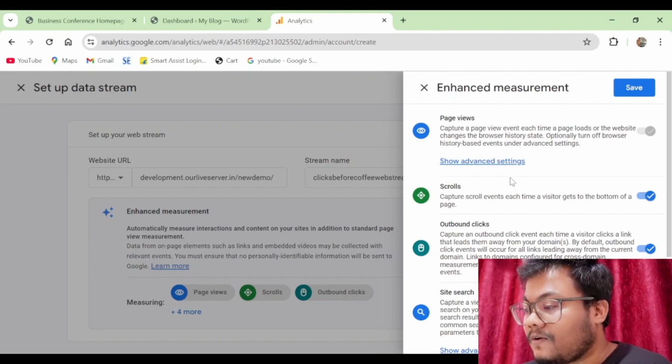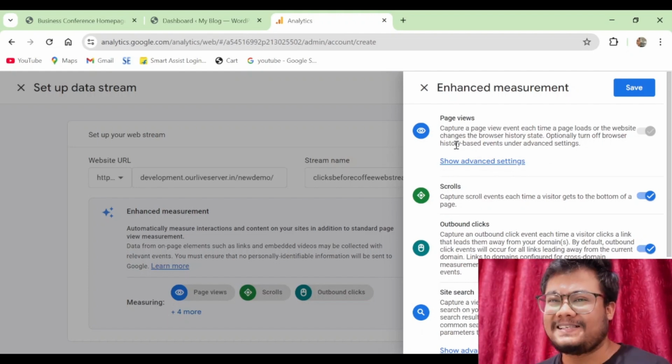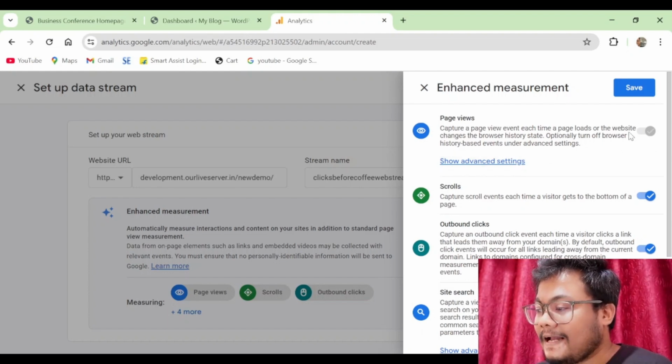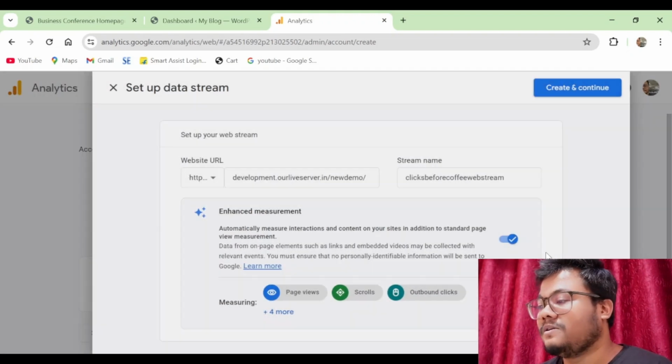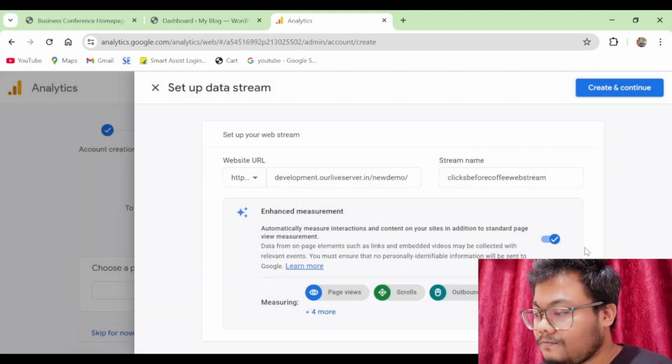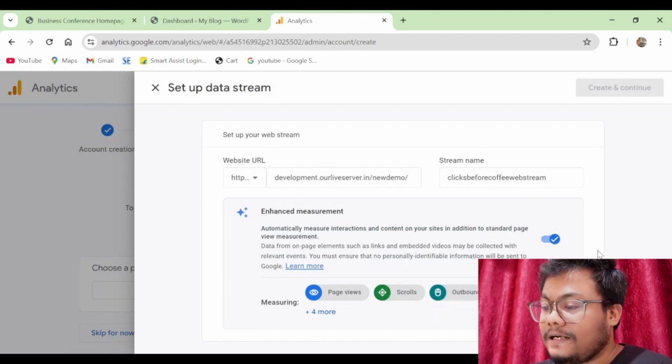So you've got some advanced settings here. We will see this later on. Why is this radio button not available? For now we will just click on save. Okay, and we will click on create and continue.